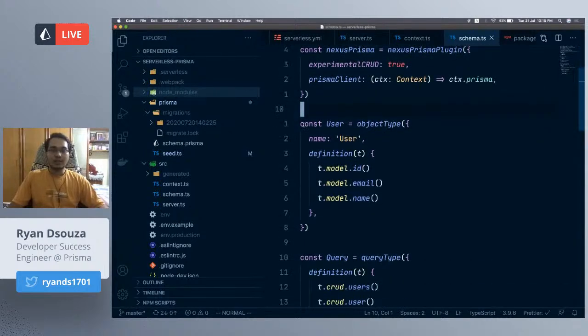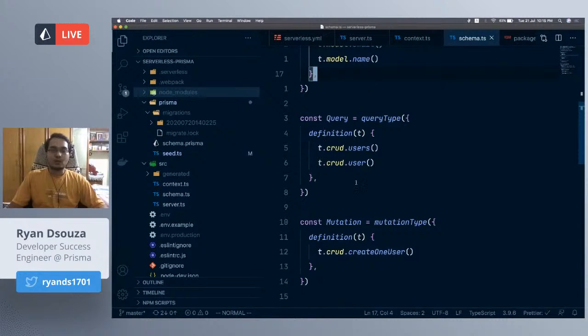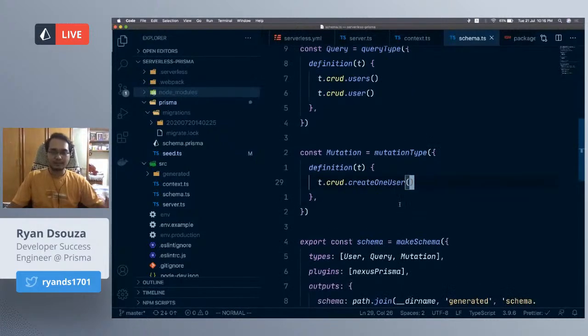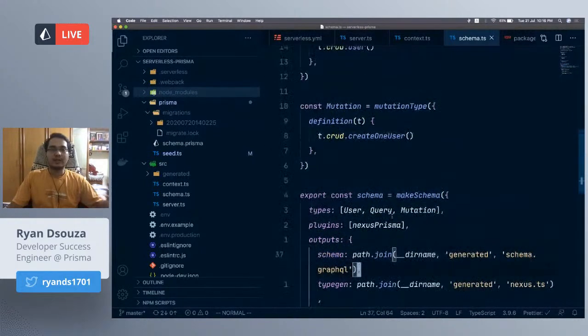So I have just created a simple user type here. So this is our user object, which we will be exposing to the client with the main endpoint. So I have exposed these three fields. And also I have created a query and a mutation. The query is to list the users, and the mutation is to create a user, which we will be seeing. Finally, I create the schema, which will automatically generate my schema.graphql file.